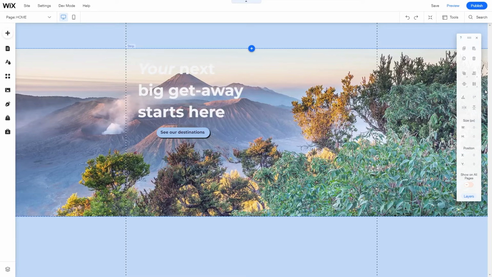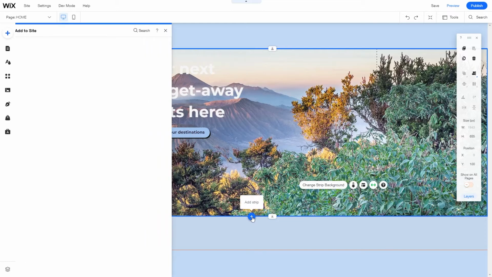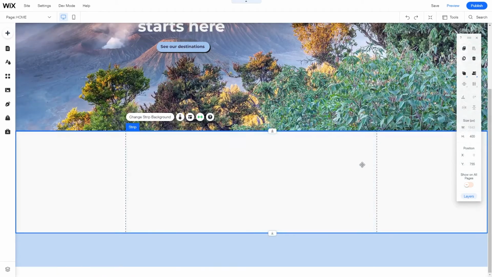So instead of just one portion of the strip being used, like in the banner where it's one middle section, we're going to divide the strip into 4 sections. 4 also happens to be the maximum amount. So if we just add a new strip, this is as complicated as it gets when it comes to strips.